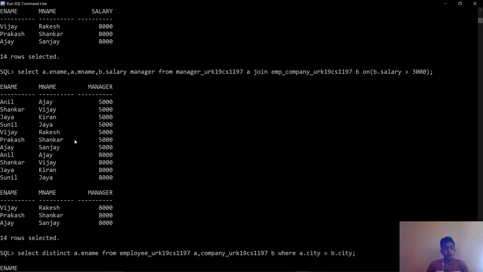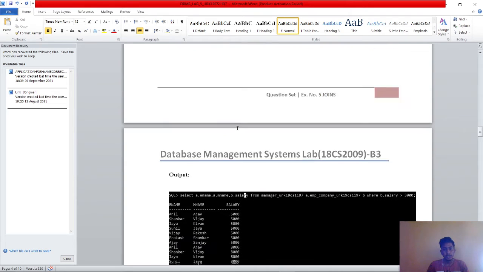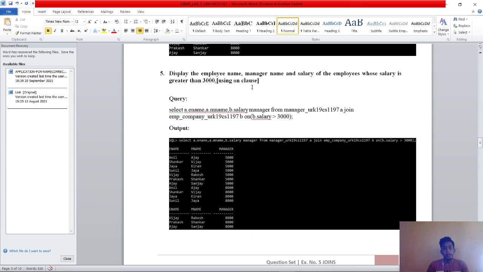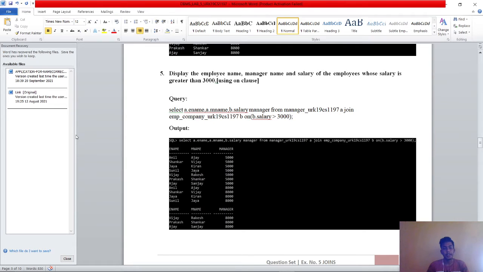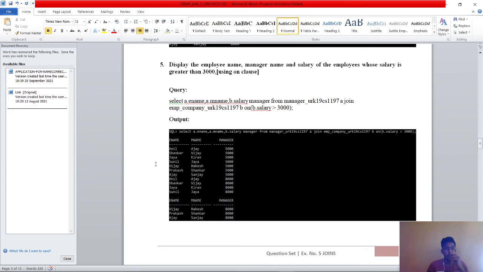The next problem is: display the employee's name, manager, and salary of the employee where salary is greater than 3000, using the on clause. The same query will be applied here. Instead of where, we are using on, so it will display the names of the employees who are getting a salary greater than 3000.